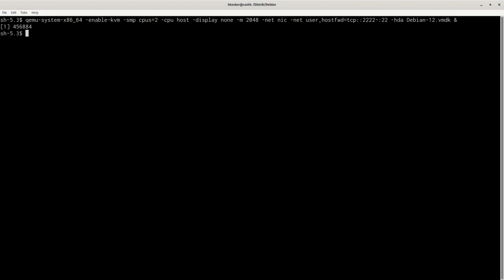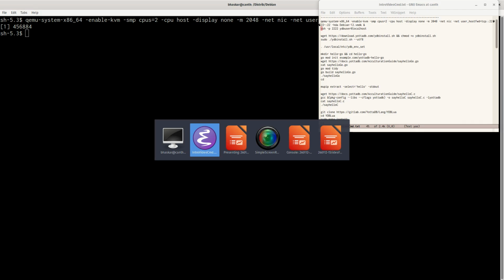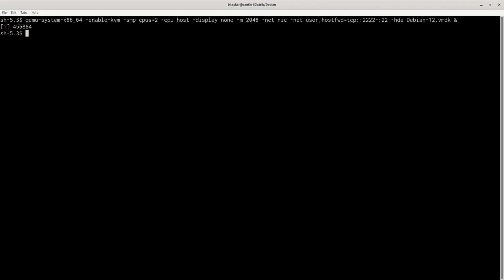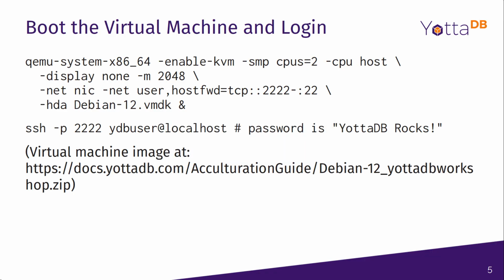Okay, so the virtual machine is booting. The command boots a virtual machine, which is a Debian 12 machine with two CPUs, 2 gigabytes of RAM, no display, so it's headless, and port 2222 on the host is forwarded to port 22 on the guest to allow SSH access. If you want the virtual machine disk image, you can get it at that URL. In case that URL doesn't work, replace the 12 by a 13, because if that's the case, it means that we have released a Debian 13 virtual machine replacing Debian 12.